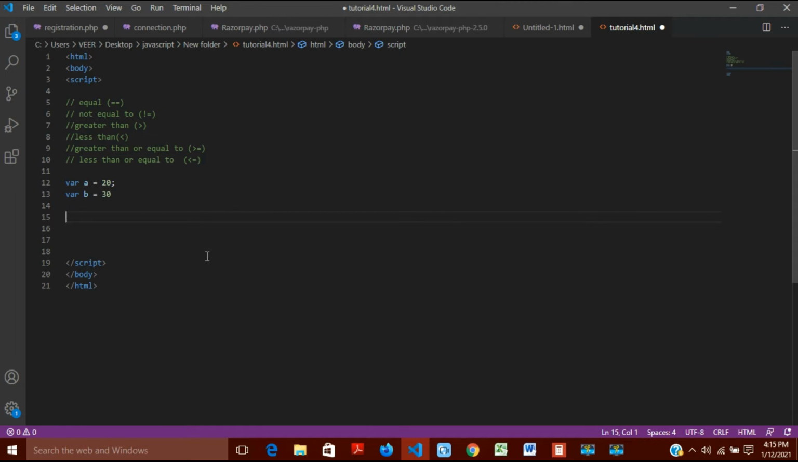Now I will use my first comparison operator, that is equal to. For this I will type document.write. Here I will write a simple string, "a is equal to b". Okay, and I want my answer here, so I have written it here.